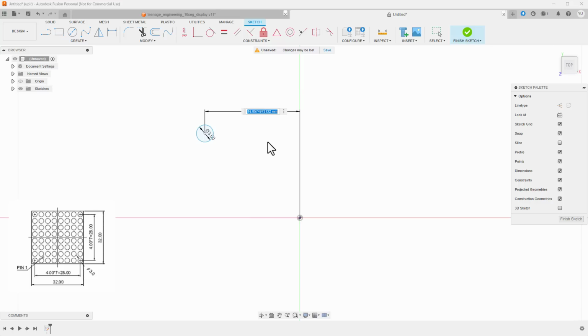And set the X position, and for now let's set it to 4mm, which might or might not be the correct dimension, but we can always change it later. And then do the same thing for the Y position, so click the center of the circle and the center of the sketch and set it also to 4mm.